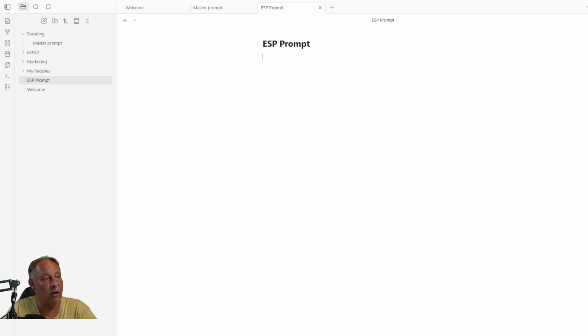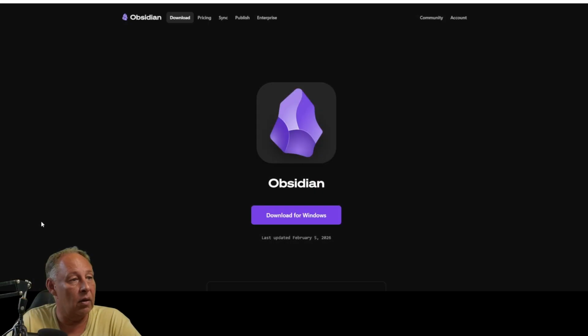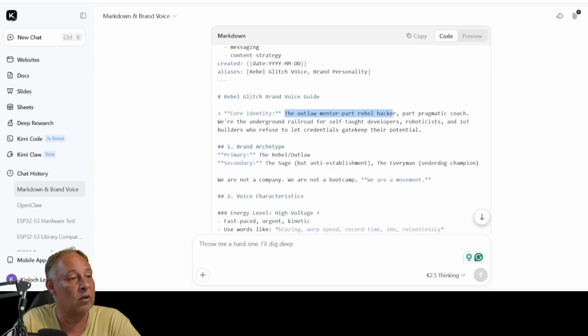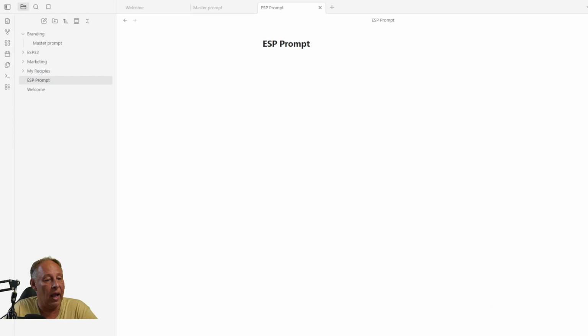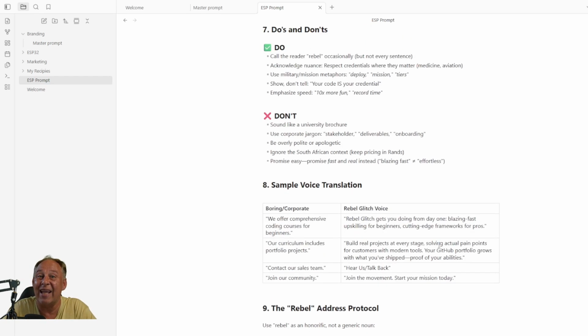Now, if I go back to our MD file that was created, it's this one. If I copy it, and I then go back to Obsidian, and I simply paste it, whoops, there's Obsidian now, there we are. And if we paste it in there, this is the MD file, look how nice it actually looks.